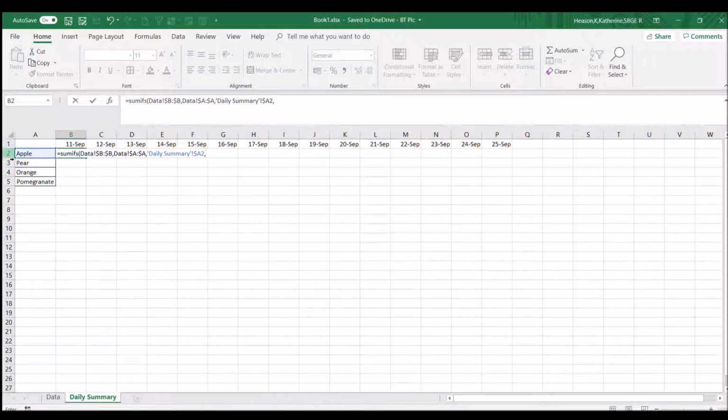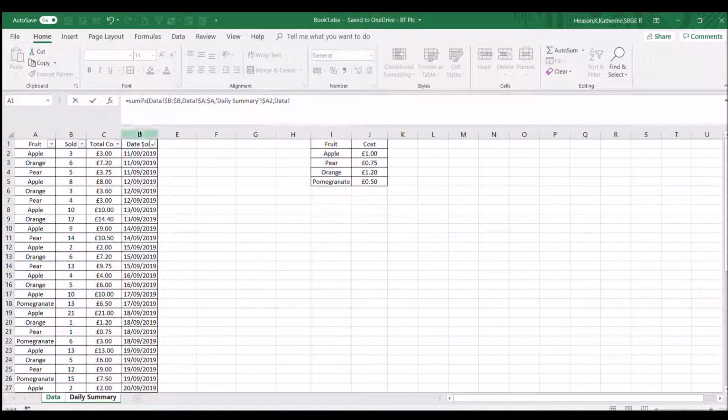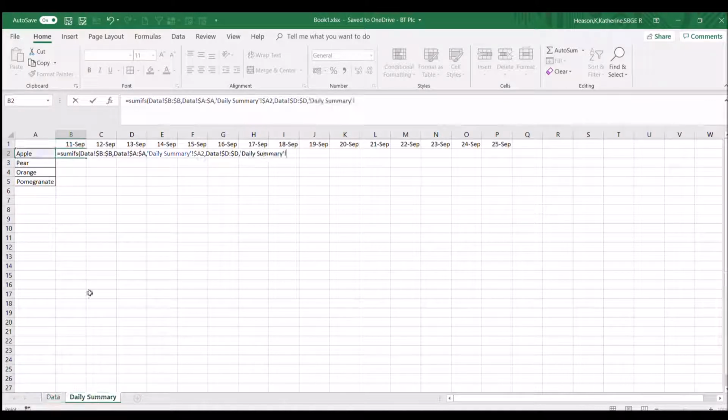And the other criteria that I want to use is the date sold. So I reference my column D on my other sheet. And I then go into my daily summary and click on column B1. And this time, again, I want to fill the data, so I want to use my dollar signs cleverly. This time I want to put it on the 1, because I want it to go along to B, C, D, E for the different dates, but I don't want it to go down. And that's it. That's the two criteria covered.